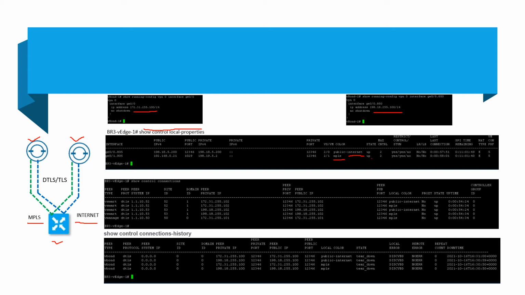My state is up. These are the interfaces being used for this connectivity, and the public IP address and private IP addresses we can see here. So my public IP address, since the first one is the internet, I assume this is the public interface with the public IP address configured, which is 198.18.5.200, and the public port as 12346.